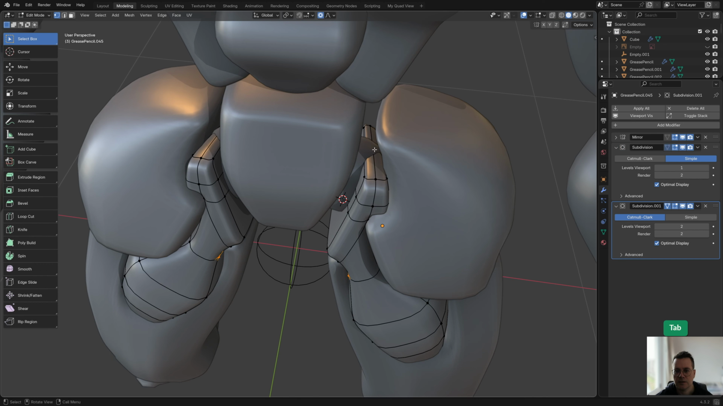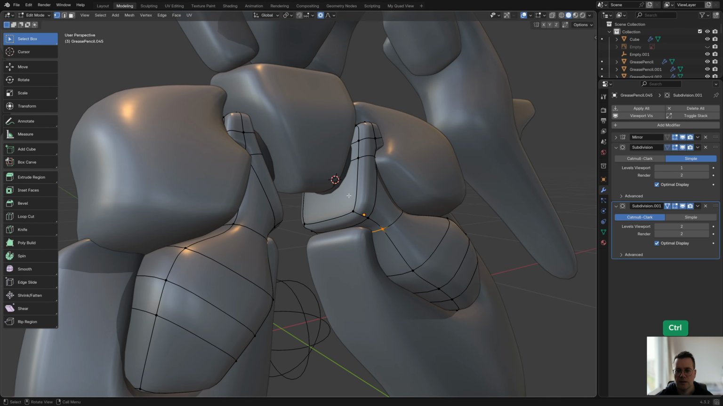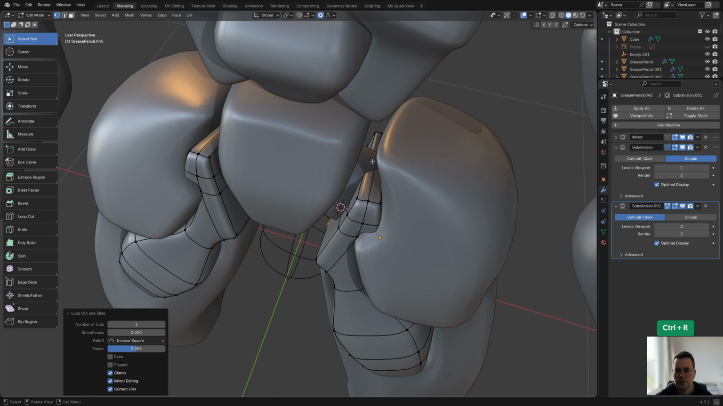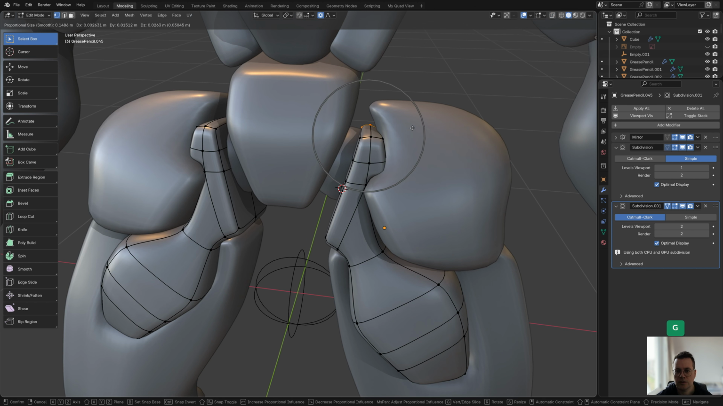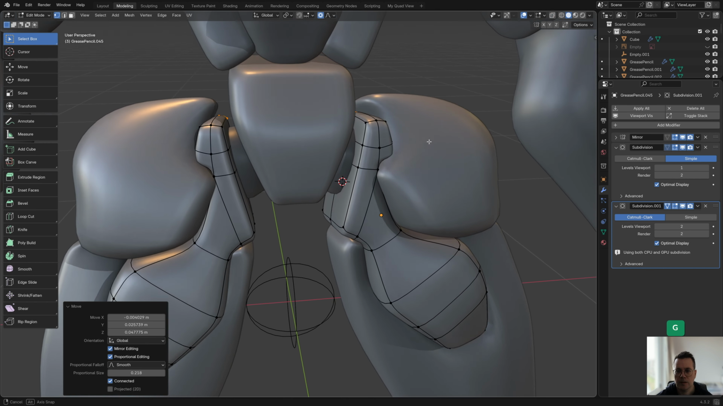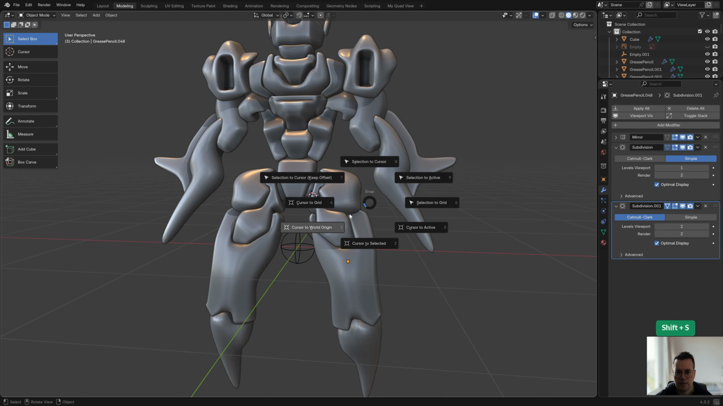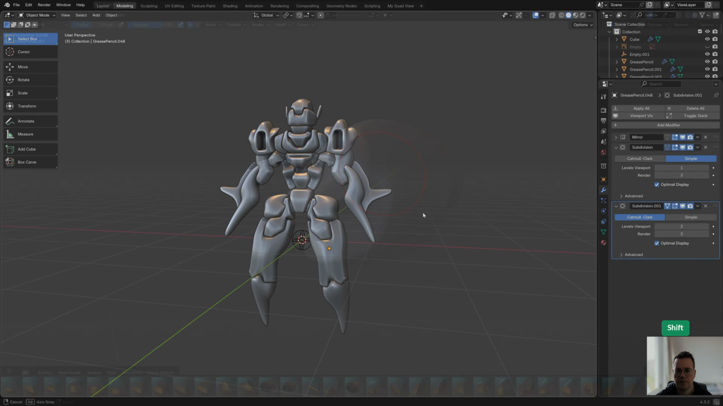And let's change the shape of this thing. Let's add a loop so that we can use these vertices here to adjust the shape like this. And I will put the cursor back at the world origin.